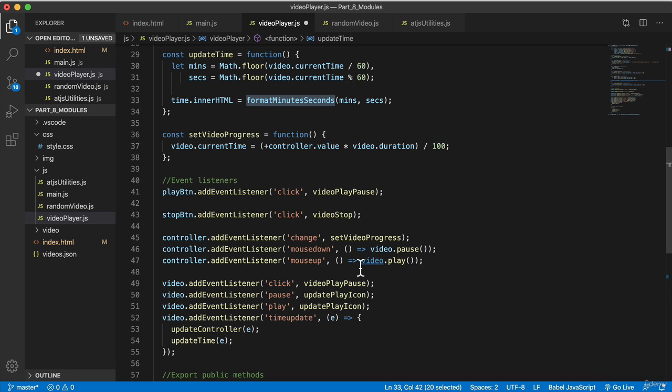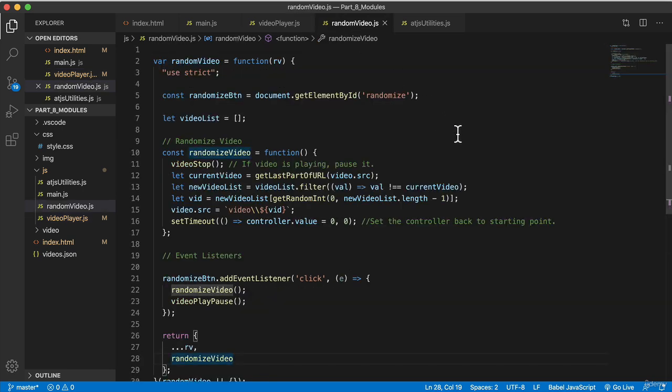And we'll go ahead and save that. And that's really all we need to do with Video Player. So we're done with Video Player. We can now move on to random video. So let's take a look at that.